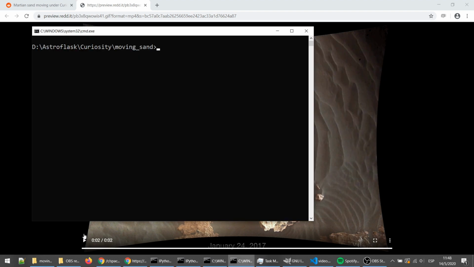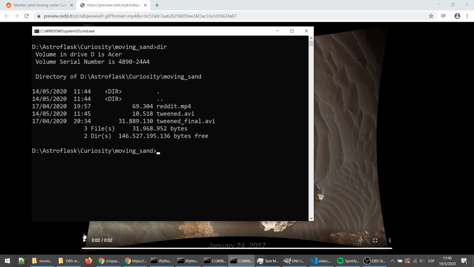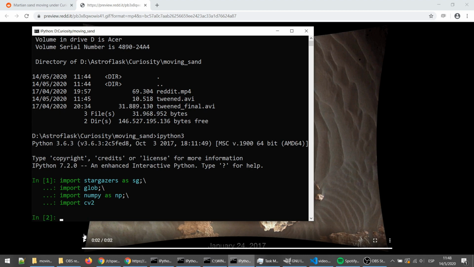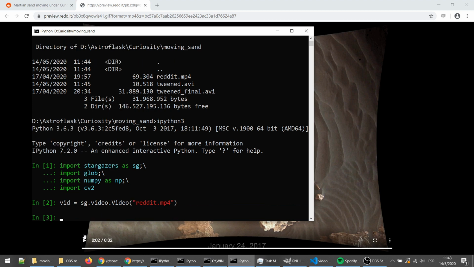I have downloaded that video. I have it here on my computer. And what I'm going to do is I'm going to open Python. I'm going to bring the libraries that I'll be using. And I'll be using a few wrappers that I wrote, mainly that Stargazers thing. There's a lot of stuff over there that helps me keep sane while working.